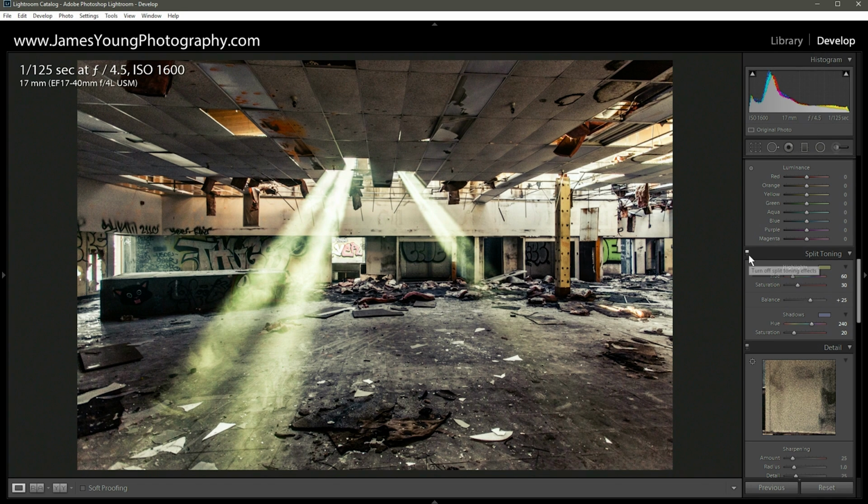So let's turn off the split toning to see what it looked like before and then after. You can see it really brought out that dilapidated look. So that's awesome. I really like the way that looks.